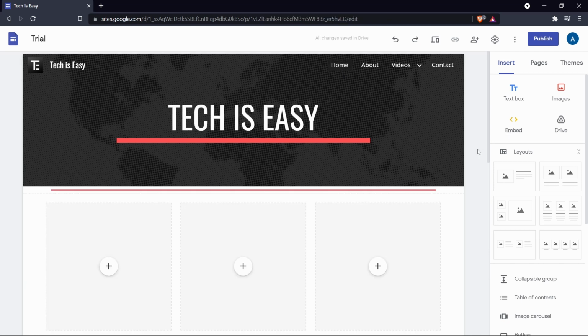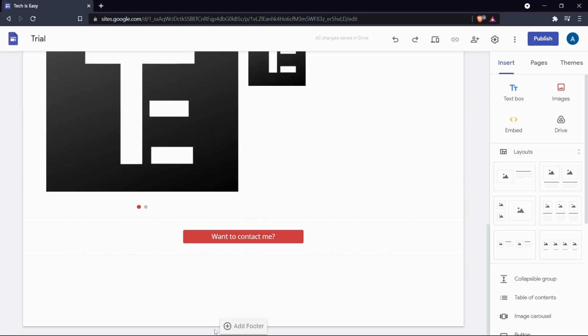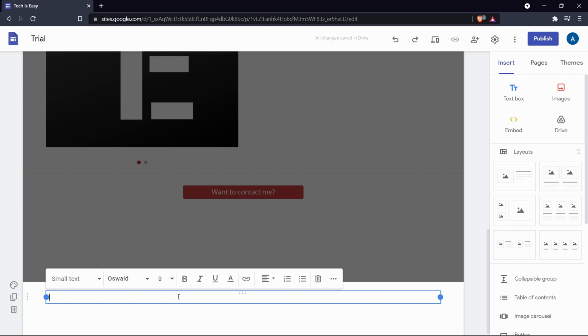So I've gone back to the home page. There's one last thing which I feel is really helpful. That's the footer. So at the bottom, you'll find an option of add footer. So if you want to add your email ID or contact number, or just put a picture or anything like that, you can just add all of that in the footer, which will show on every page.